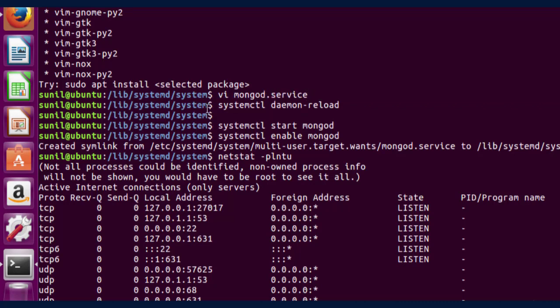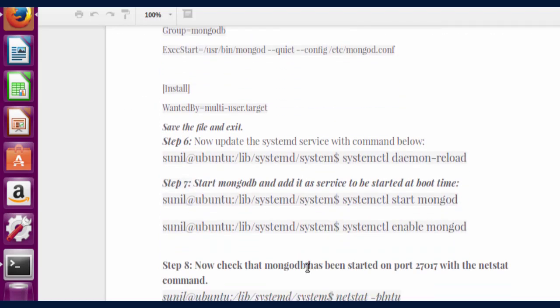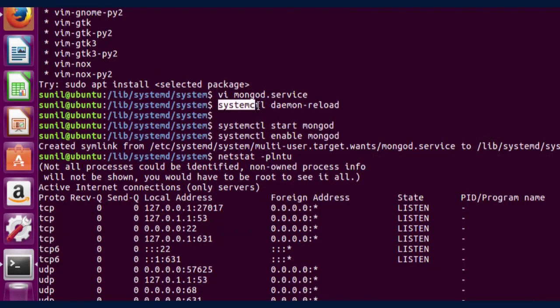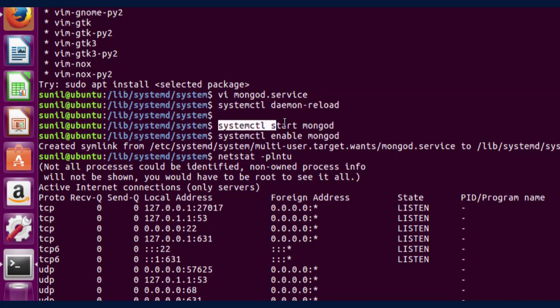When you come back to the terminal, next thing is we need to reload the daemon. We need to reload all the services. So for that, we need to run the command systemctl daemon-reload. It will reload all the daemon processes. And then the next thing is we need to start MongoDB. So now we have installed the MongoDB packages, we have created the MongoDB service file, and we have reloaded all the daemons.